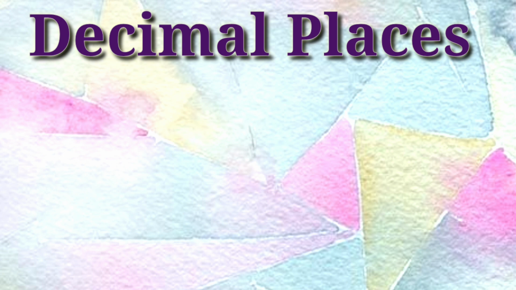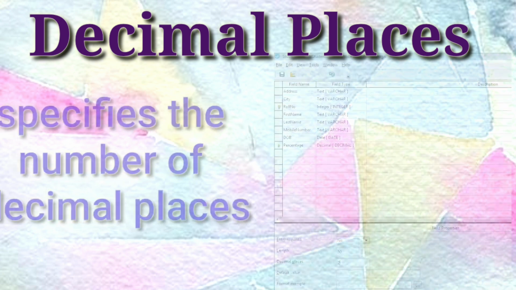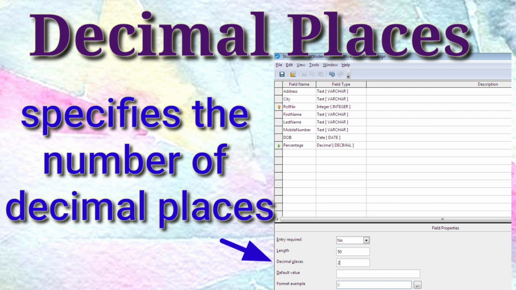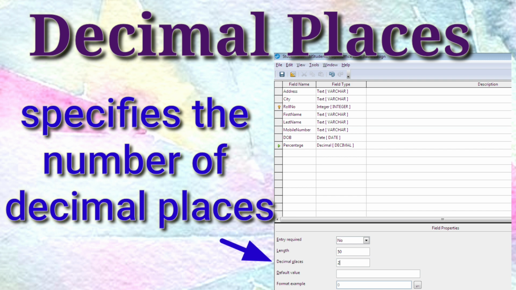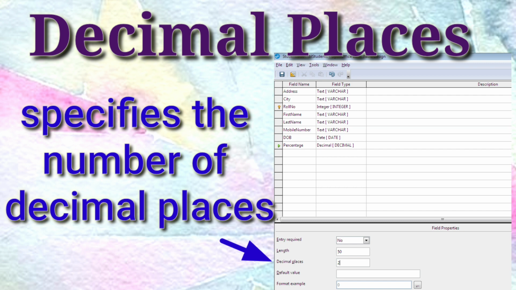The third property is the decimal places field property. This property specifies the number of decimal places permitted in this field. We can use this property to display numbers differently from the way specified by the format property setting. For example, in the currency format, the default decimal places allowed is 2. But if I set the decimal places to 4 for that currency type field, that means the field can have decimal places up to 4 characters.